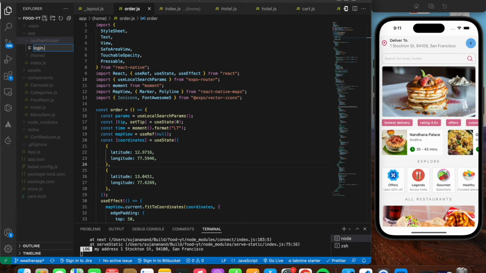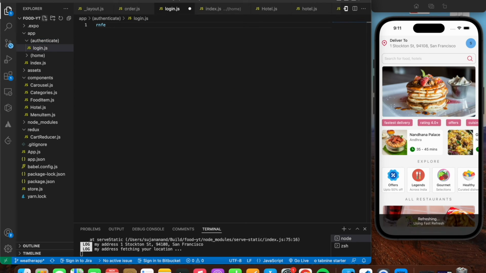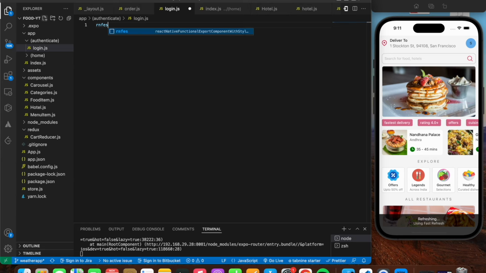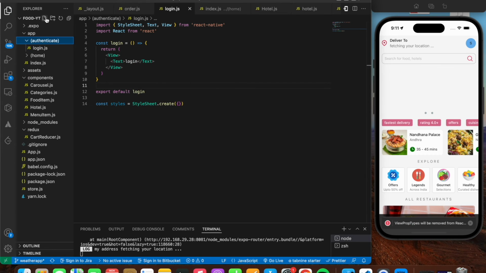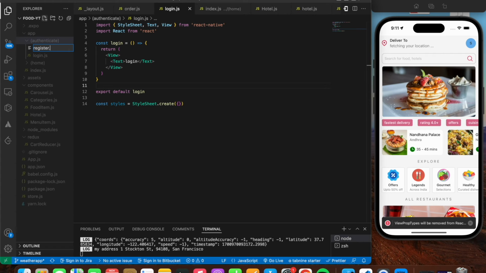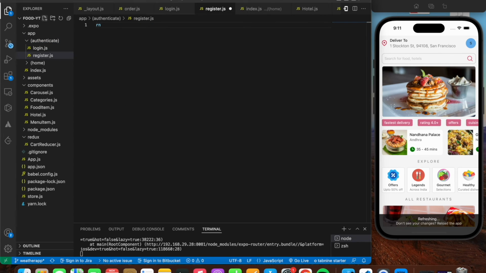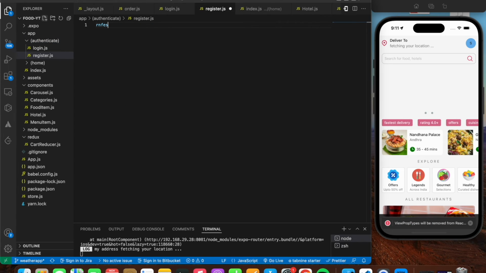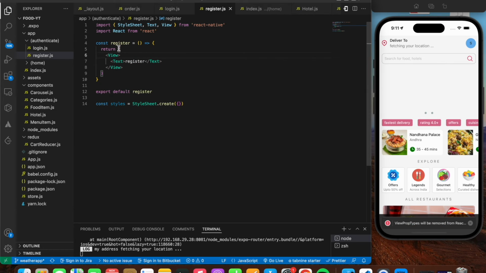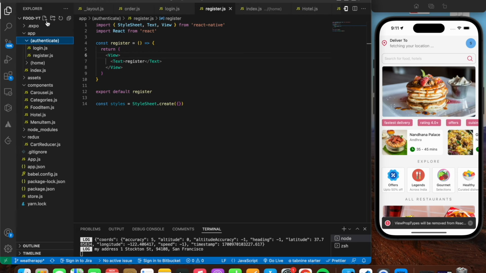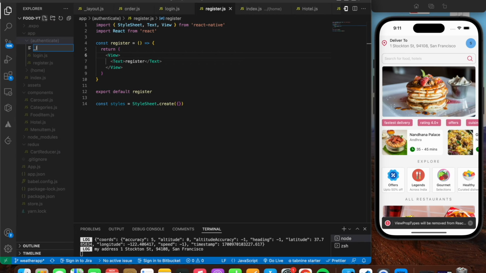That is two files, login.js. So rnfes to get the snippet. Okay, save the file, and again one more new file, that is register.js, rnfes to get the snippet. So save the file. So now apart from this, we need to create our layout for this particular directory, that is authenticate. So I'm going to say _layout.js.